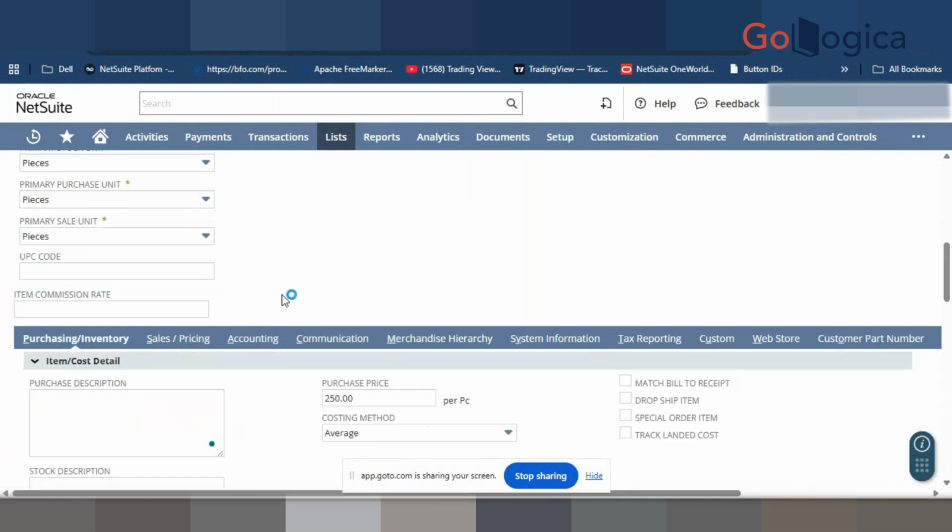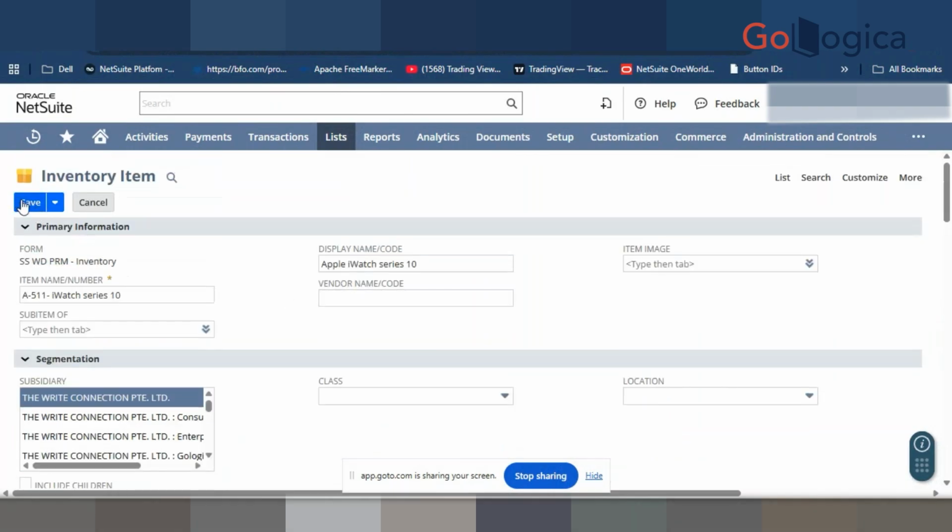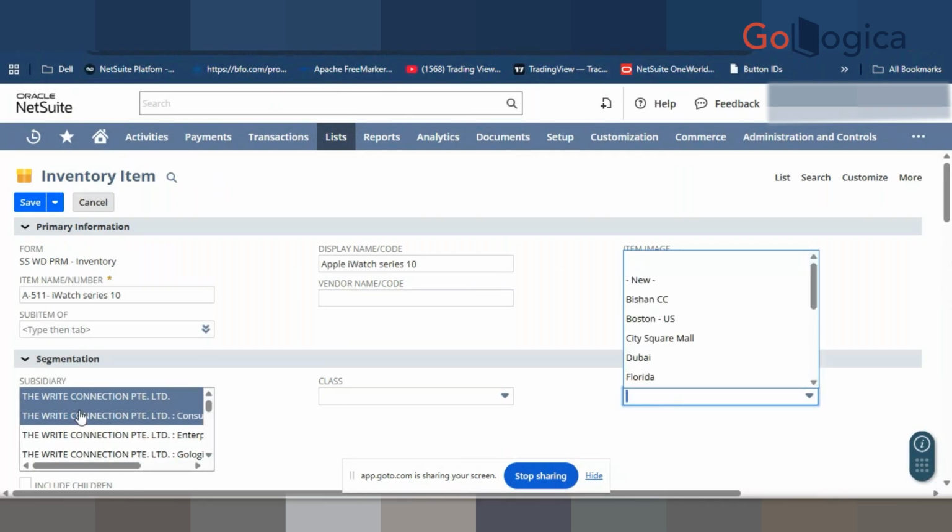And I'll hit on save. So see how these locations options are there, these subsidiary options, all this also I will show you.